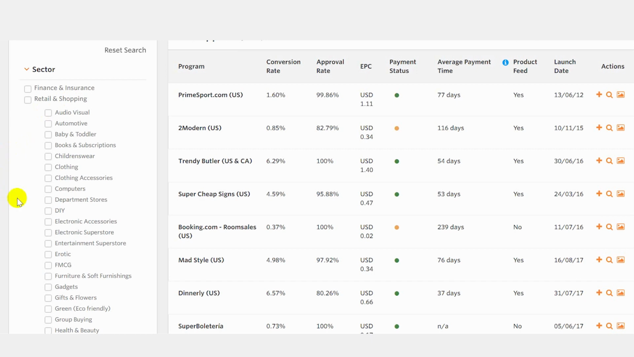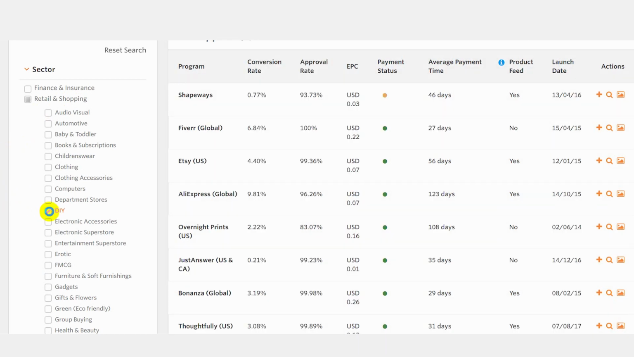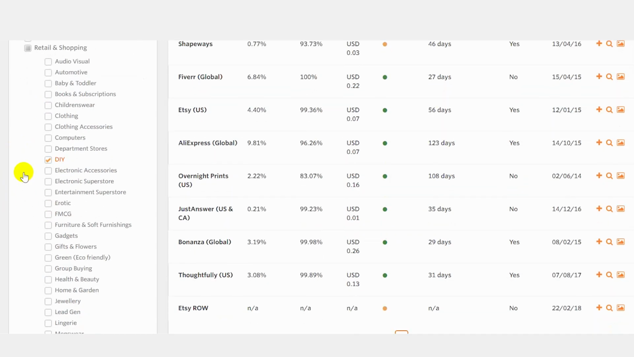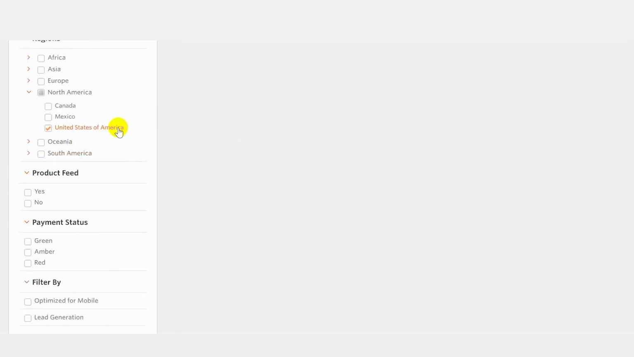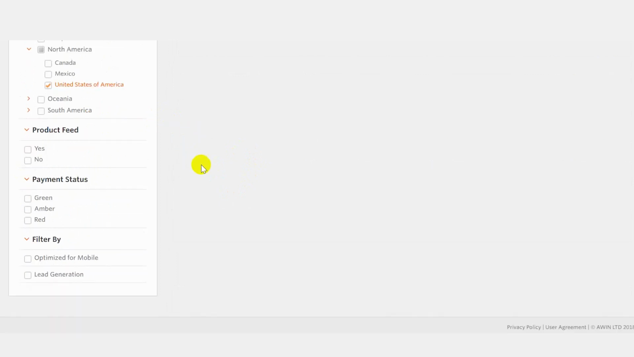Use the filters in the left column to refine your search. As an example, I have filtered my search by retail and shopping, and then DIY. You can also filter by country. Other search filter options are Product Feed, Payment Status, and optimized for mobile or lead generation.